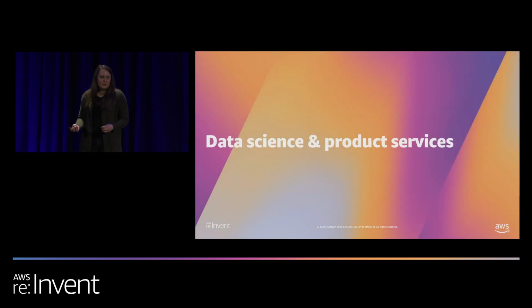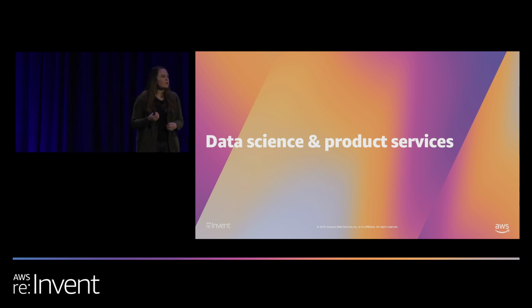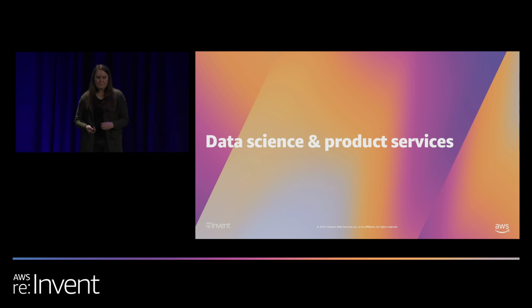Moving on to the second use case. So this use case is from the data science and product services team. The product services team is responsible for building backend microservices to support product development and also data engineering. Many of these microservices and data products are built using Lambda.